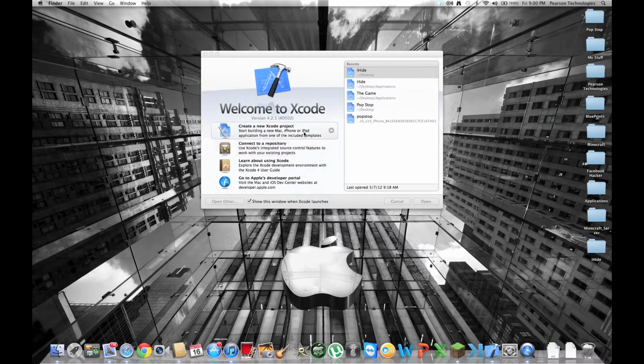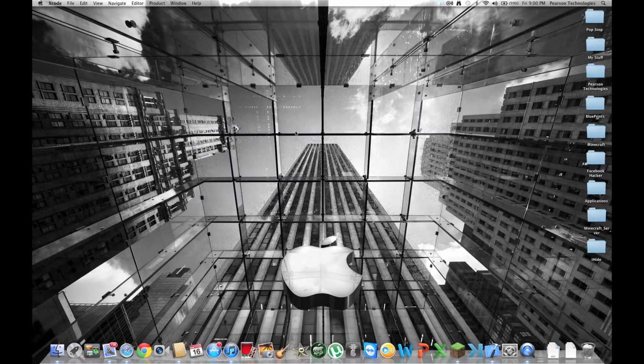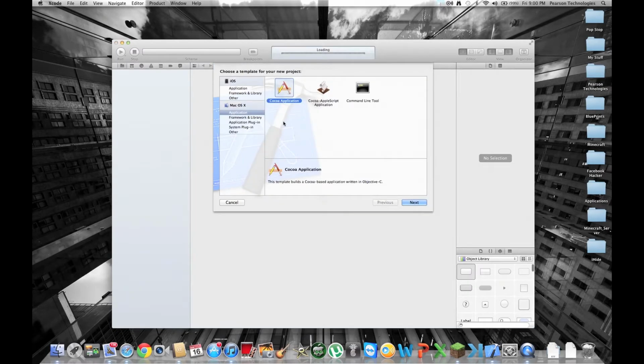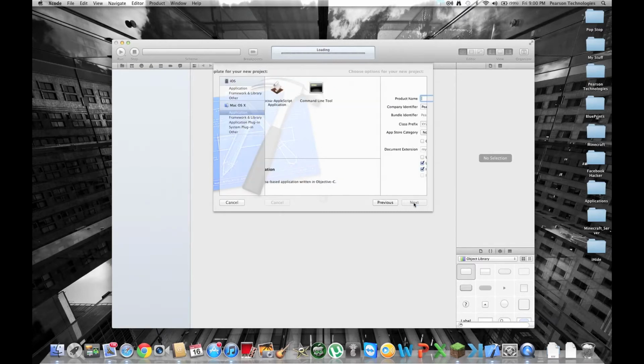Alright, so you're going to want to start out by opening up Xcode, and you're going to want to go to create a new project. Once you get there, you're going to go over here to Mac OS X, and go to the application tab, and you're going to want to click the Cocoa application.